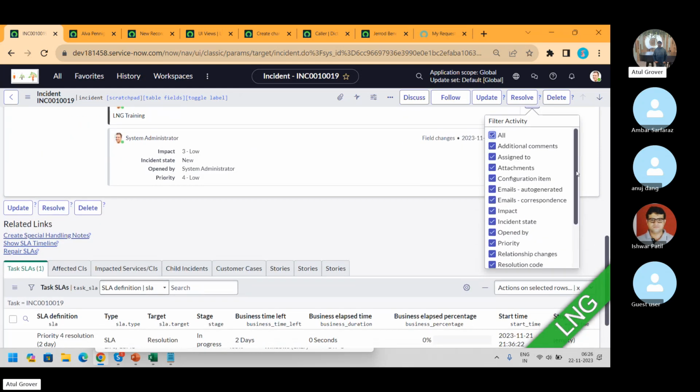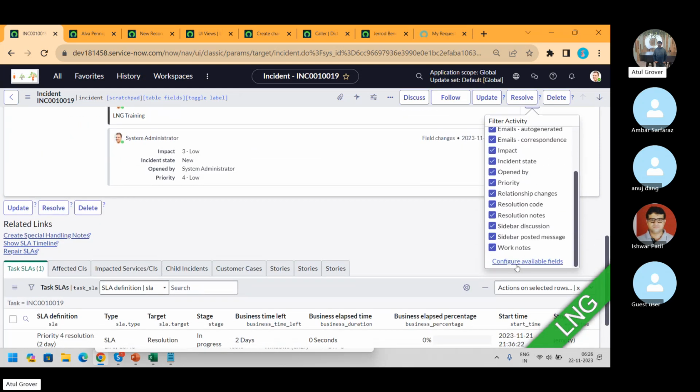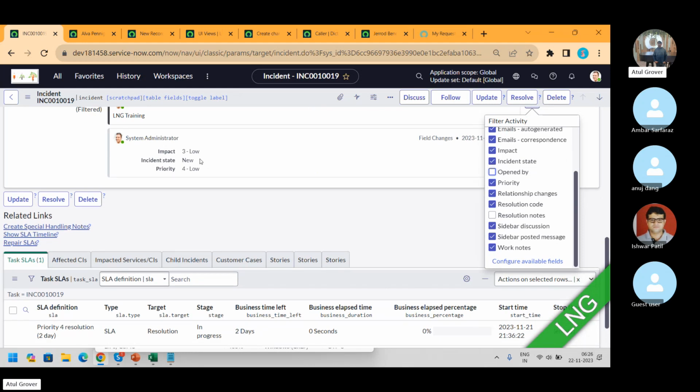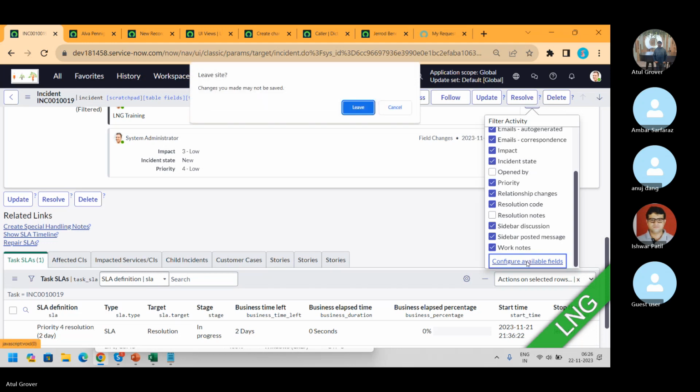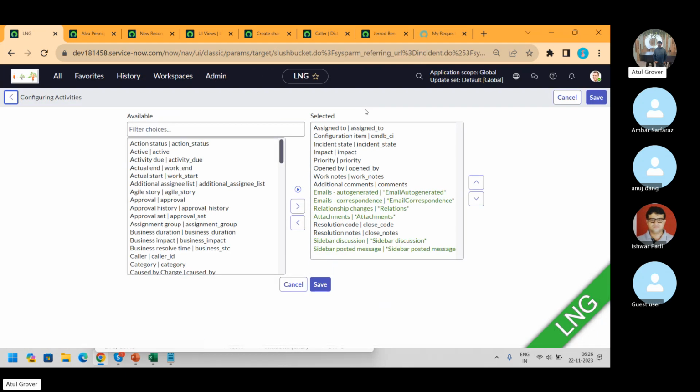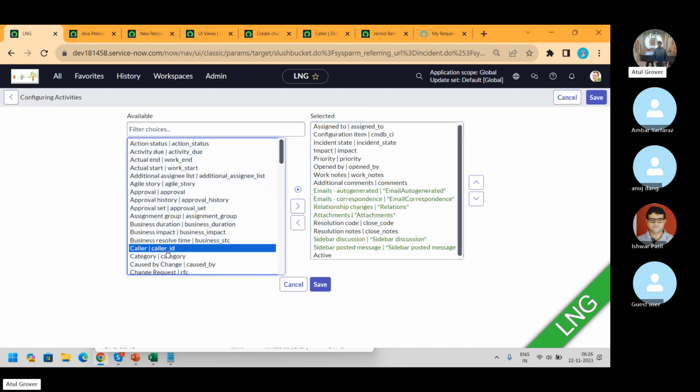Now, if you want, you can filter the activity. I want to see only a few things. Okay, there is an option here. I want to see only the registration code. Sorry, I do not see the registration code. I don't want to see the opened by. See, opened by is not coming here. Or I want to see more fields. So you can configure it, what I want to see as a default. I want to see active true. I want to see caller ID, category and all. Click and see.